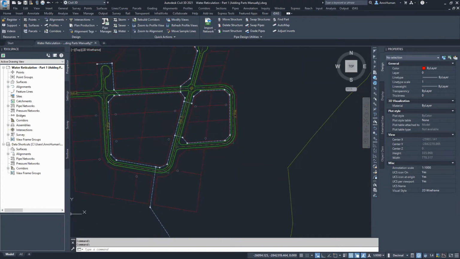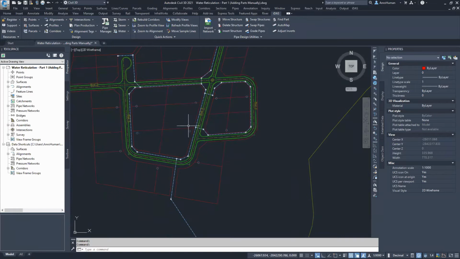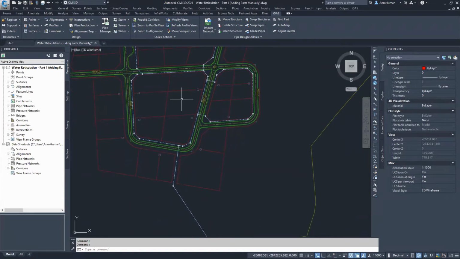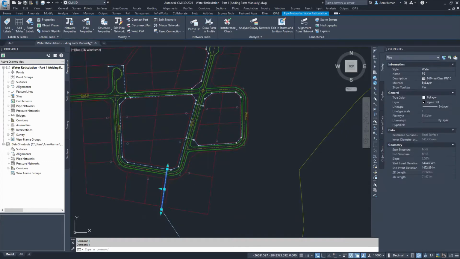Now, what if we want to add parts with normal Civil 3D, just in plan view? We've already covered the IDAS way of doing it, but the IDAS way of inserting structures only works on profile views. Now, what if we only have a plan view like with this bulk water here? Well, in that case, it would actually be better to use the normal Civil 3D edit pipe network functionality. So I want to add some gate valves and some fire hydrants. So I'm going to select one of these pipes and open up this edit pipe network.